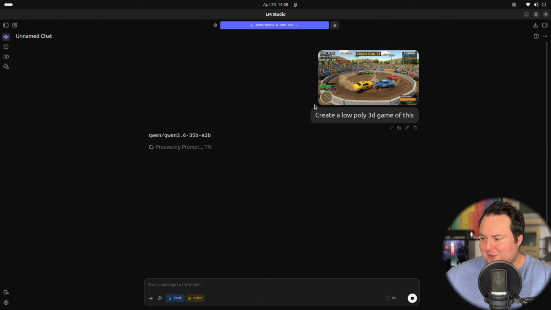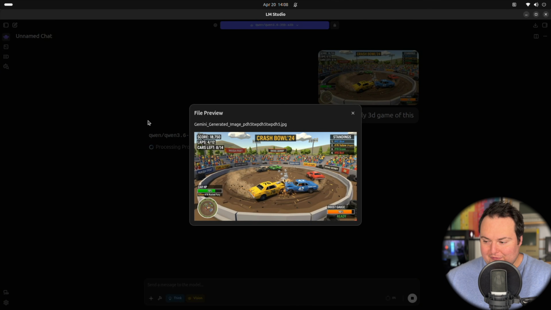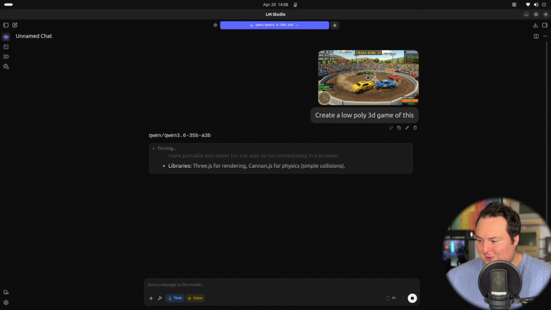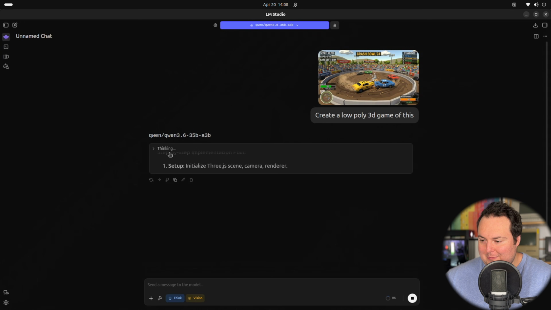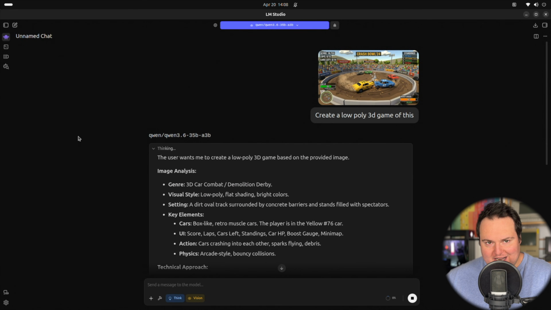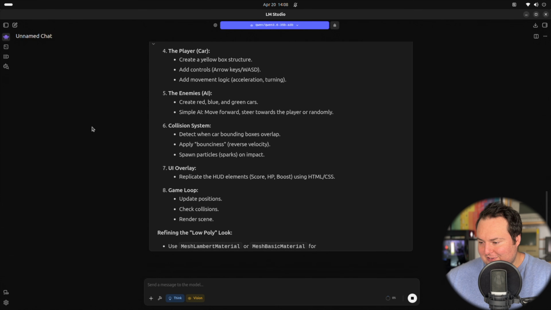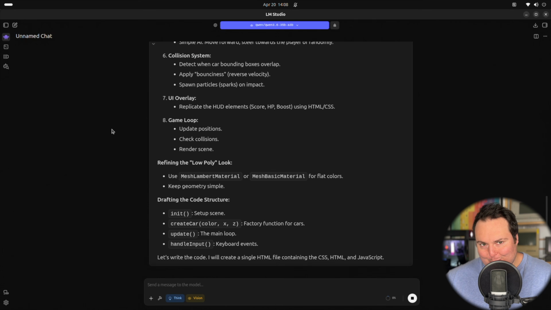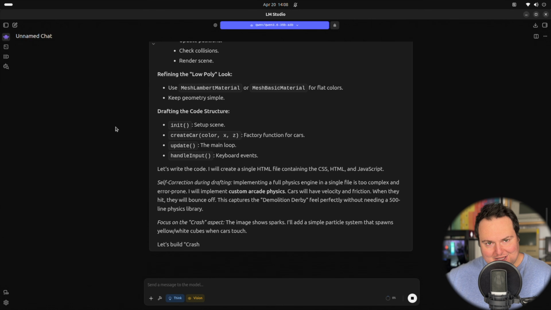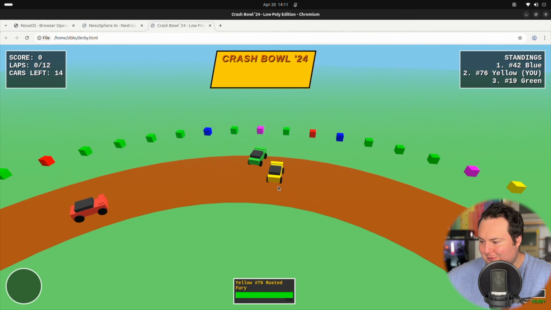I'm doing another multimodal test, giving it basically as little information as I can. So this is, again, another Gemini created image of a simple demolition derby game. I've given it this photo and just said, create a low poly 3D game of this. I've not specifically denoted any specific language or dependencies it should use. I would imagine this will be web-based, but really, I want to see how well it does in actually doing that. All right, let's see what we get for our Crash Bowl game.